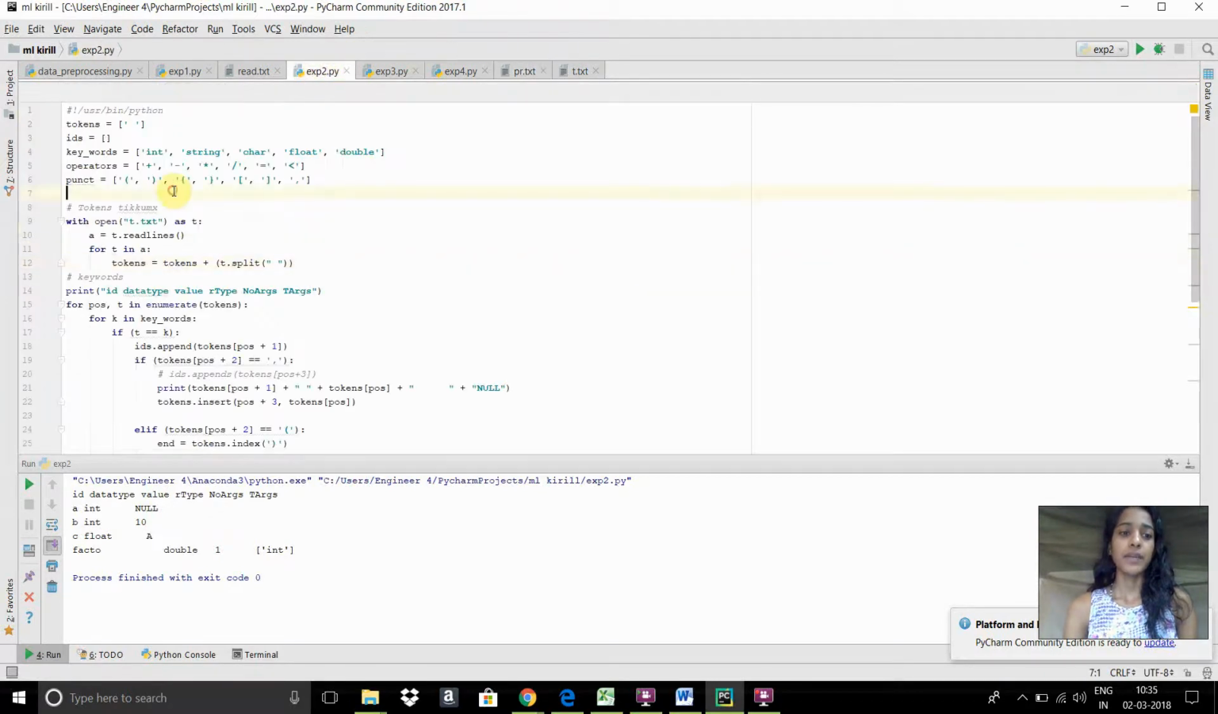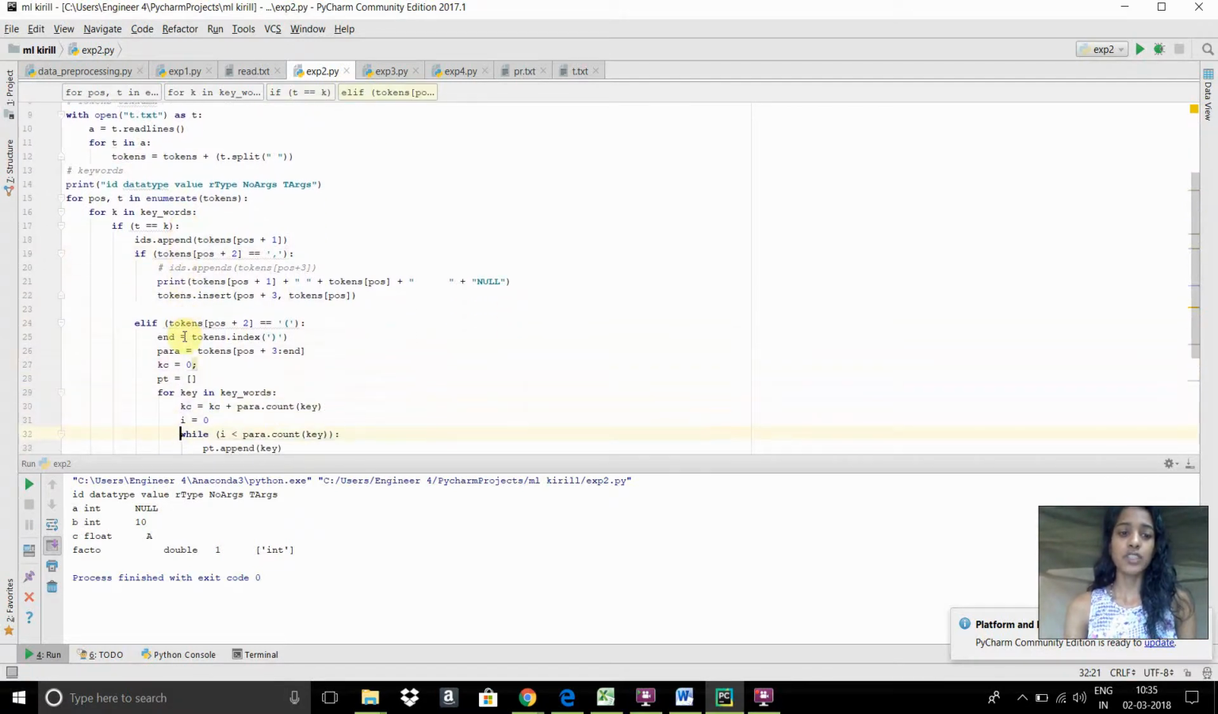Okay, so here you can see print ID, data type, value, R type, that is the return type, number of arguments, which is no args, and type of arguments. Okay, now for pos comma t in enumerate tokens, for k in keywords, if t is equal to k, then what you have to do is IDs dot append tokens in position plus 1. If tokens position plus 2 is equal to comma, if it's a comma, then print tokens pos plus 1, just give a space, and then tokens position plus none. Tokens dot insert position plus 3 comma tokens pos.